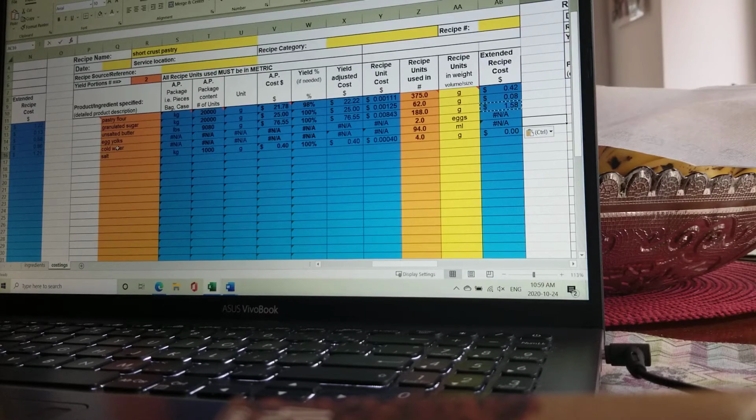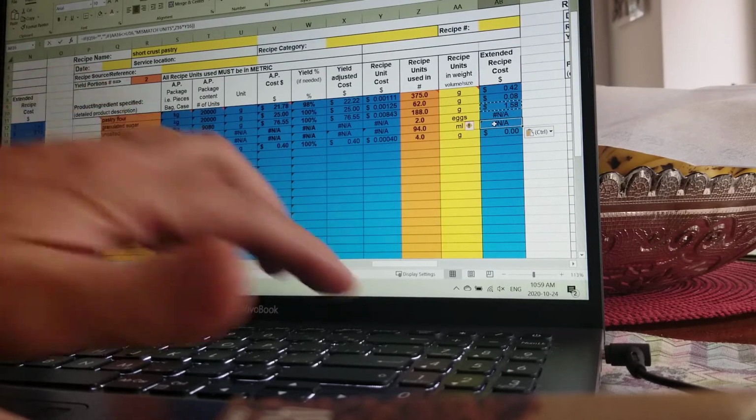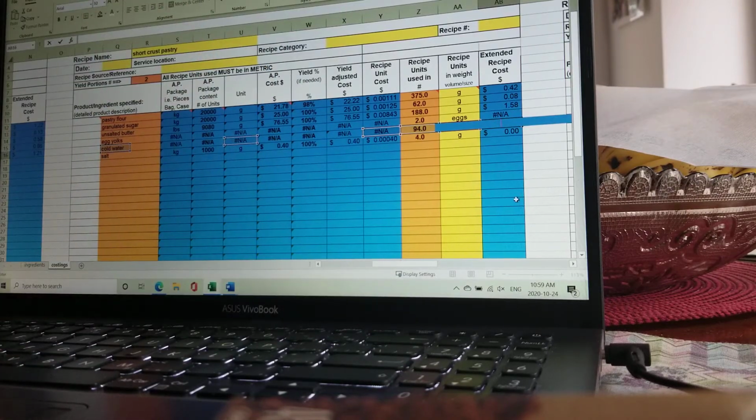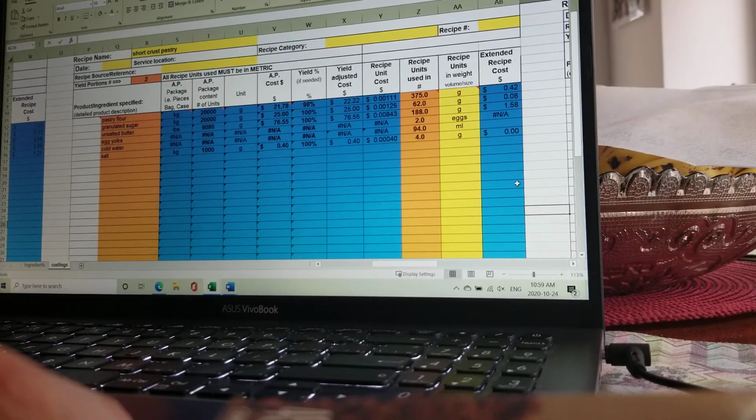The first one is cold water. Well, cold water is free. And because it's free, it's a waste of time putting it into your costing sheet in the first place. So what I recommend we do is we come here and we just delete it from the costing sheet altogether. So it hasn't resolved the complete issue, but it's gotten rid of the cold water one.